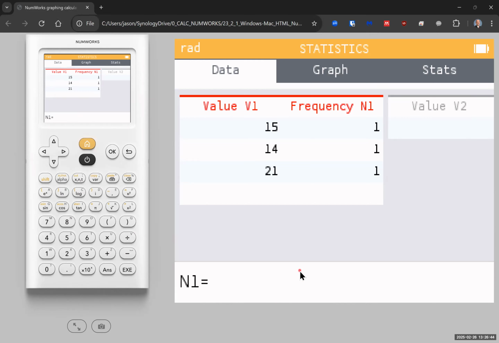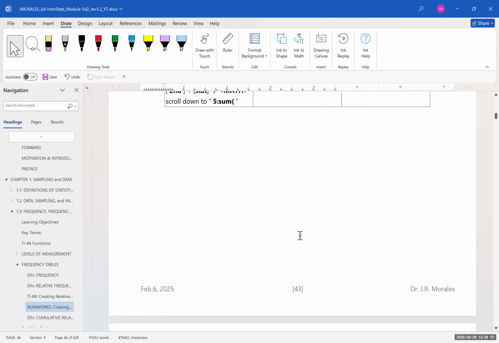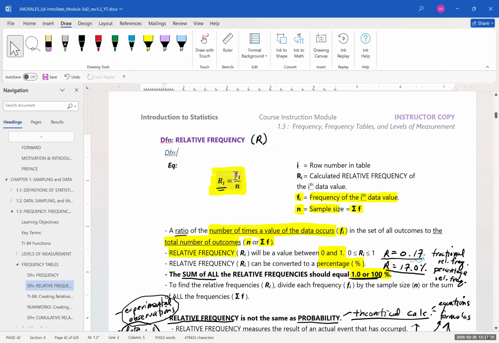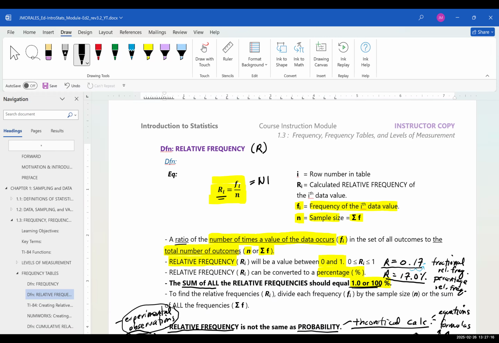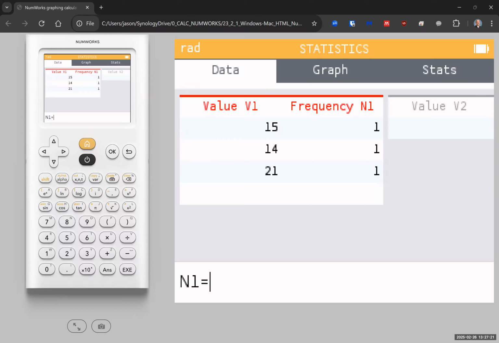The formula that we want to use is the relative frequency formula, which, if I switch back over to our notes, here we go: relative frequency is frequency divided by n. And for us, the frequency is in column N1. Okay, so let's go back to the calculator. I'm sorry, it should have been V1. Let me go back, I need to fix that.